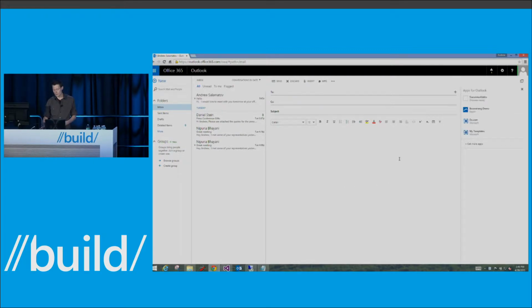Give it a moment to load apps. And there's our translator add-in. So this is how you can build one add-in across all the Outlook environments. The same exact code works in Outlook.com as it does in Outlook web app and in Outlook desktop. And you don't need to make any changes to it.